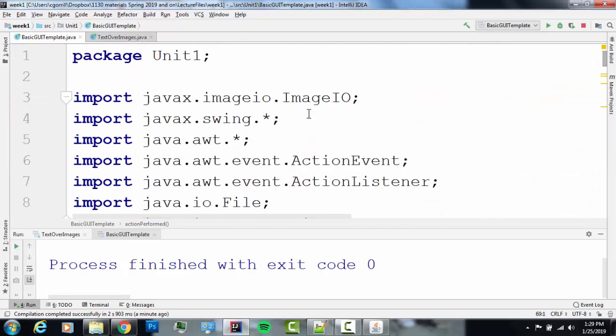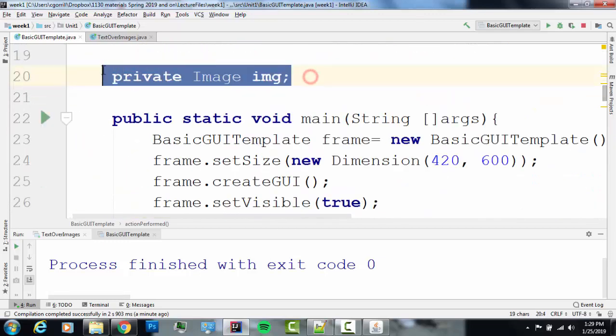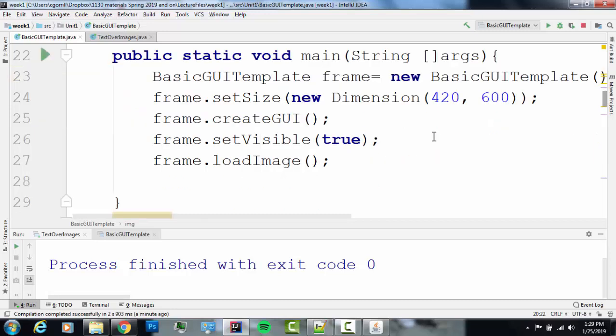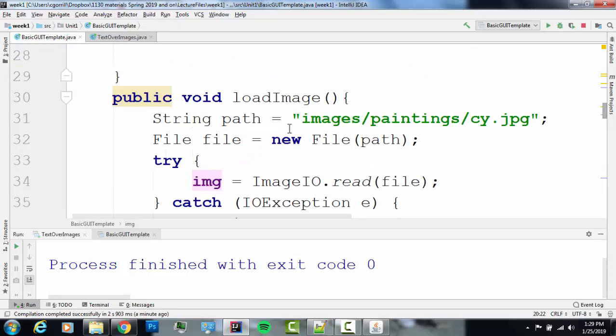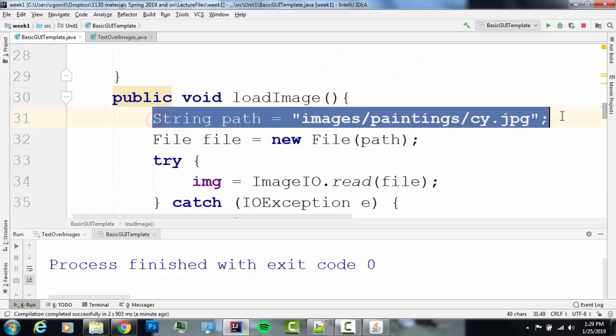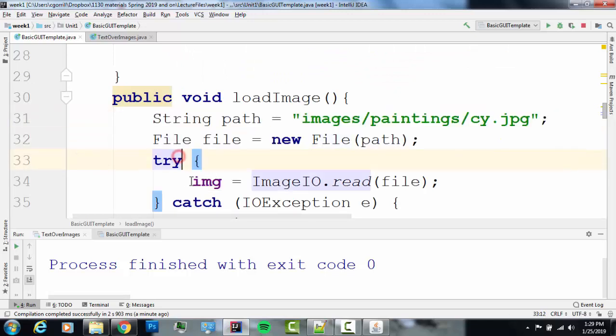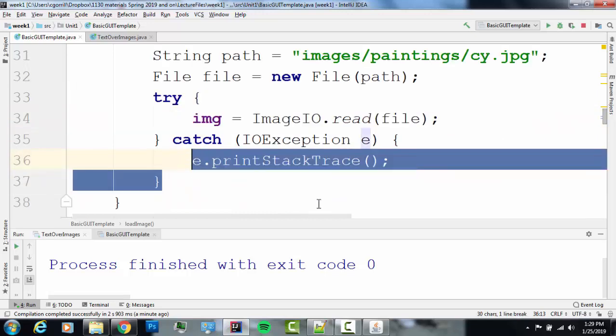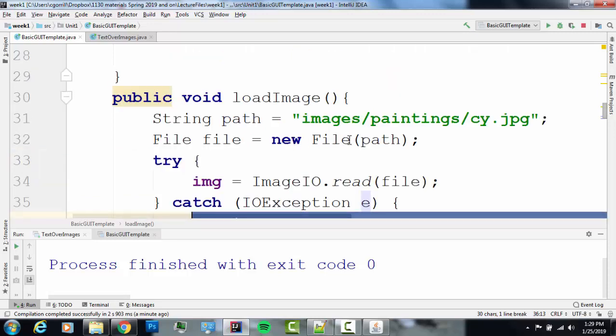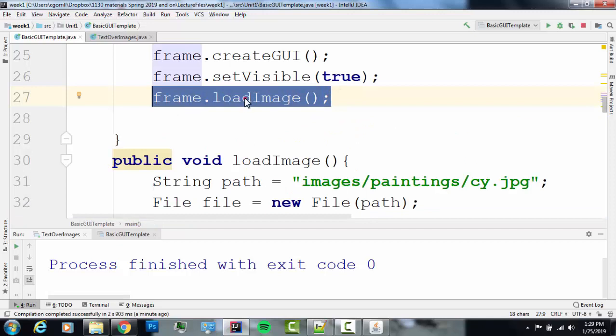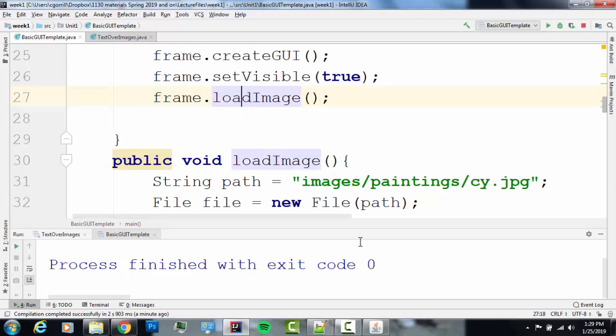So the first thing that I had to do was declare my image. I had to define my load image method, where I create my string for a path, I create my file, and I try to load my image. If I can't, then I print stack trace. This is the loading of the image into the project. Then I call that method. I've got to make sure I call it. Remember, if I don't call it, the program breaks because I try to use my image, this code never gets executed, there's no image object in the img file, and when I try drawing it, we get that null pointer exception.